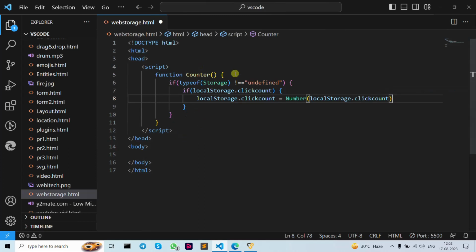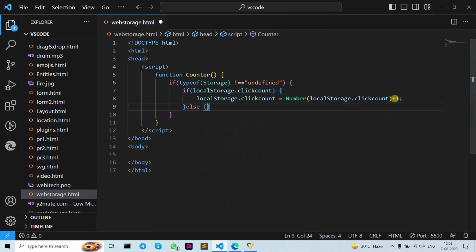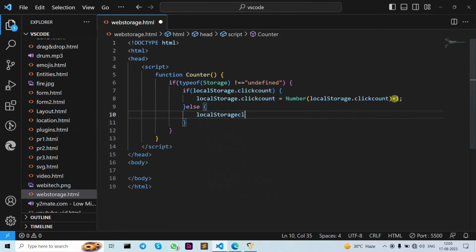Okay, as you can see, we use here click count, then number plus 1. It's gonna start with plus 1. That's why I write here plus 1. Now let's move forward to else here. Then I write down localStorage click count equals to 1. Okay, and our tag is closed here.